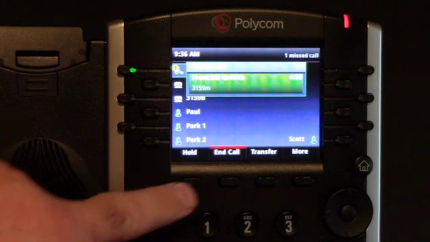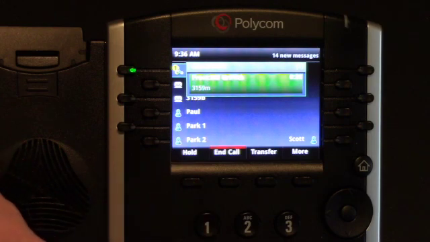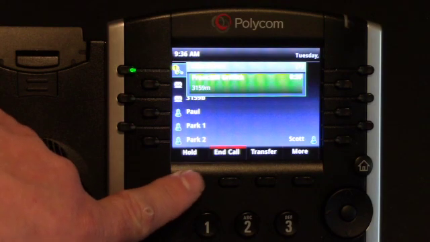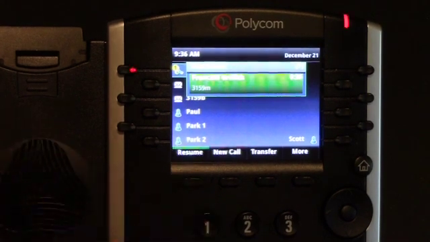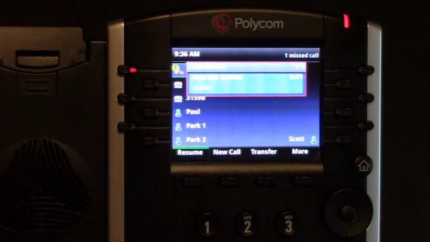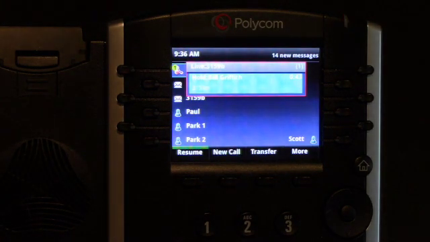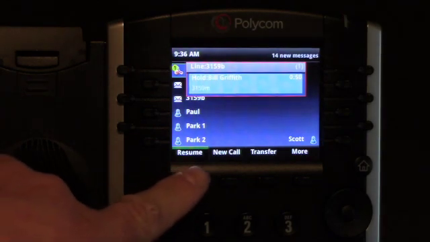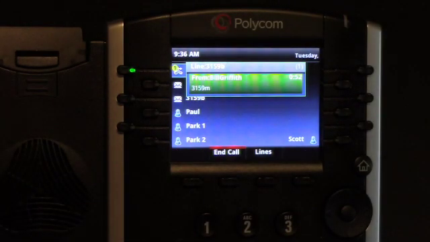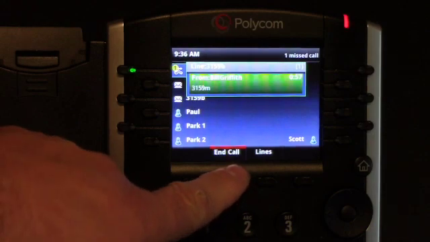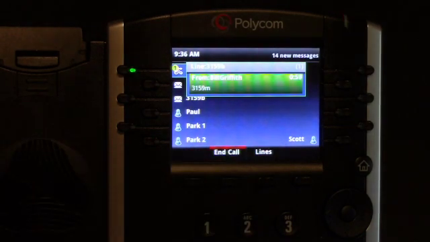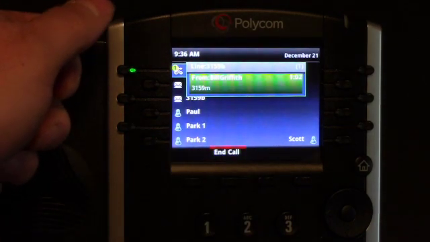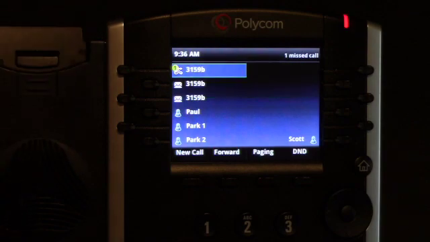If you want to put the call on hold, you can either press the hard hold button at the bottom of the phone or this button here under the display, and it places the call on hold. This call cannot be picked up anywhere but the phone that put it on hold. To take the call off hold, press resume. End call terminates the call. Turning off the speaker or hanging up the handset will also terminate the call.